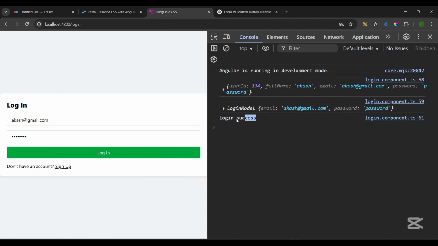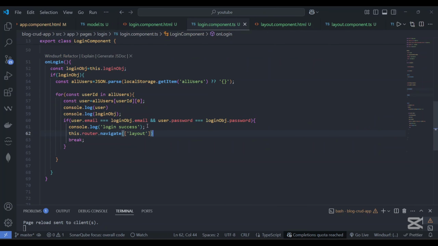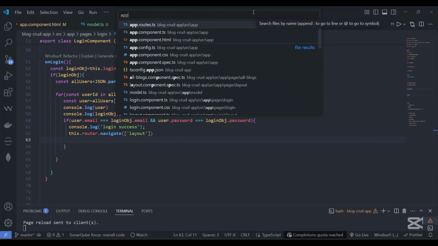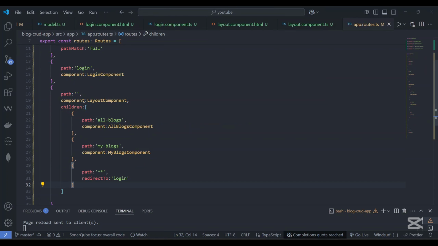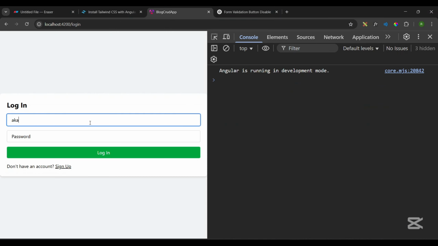Nothing is happening. Login success is happening, but it is not navigating. Why is it not happening? Login success means this should not break. Layout, this.navigate layout. Check the route.ts file. A layout component, a slash. No, sorry, blank. We have to go blank after login also. I think blank or what?